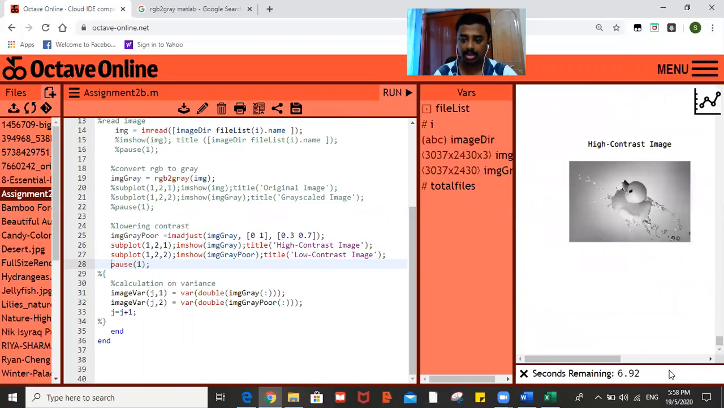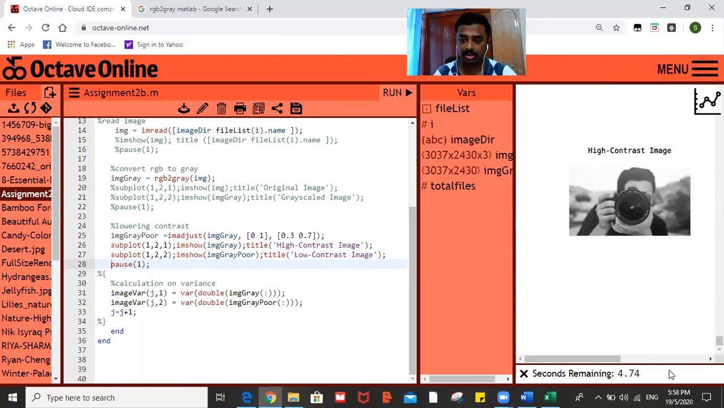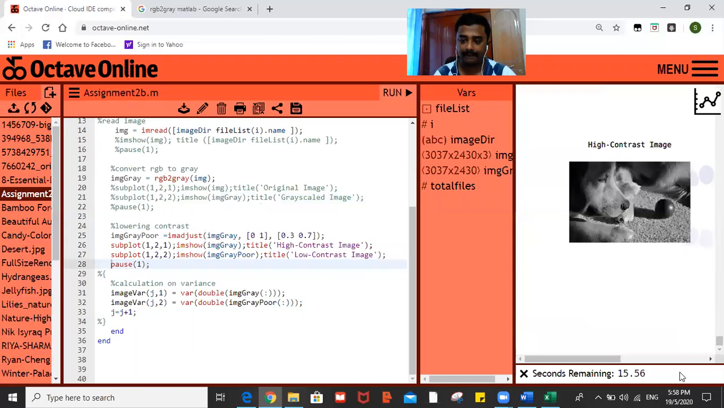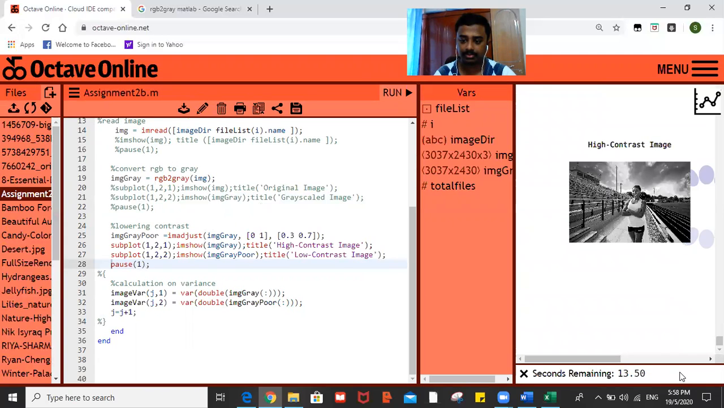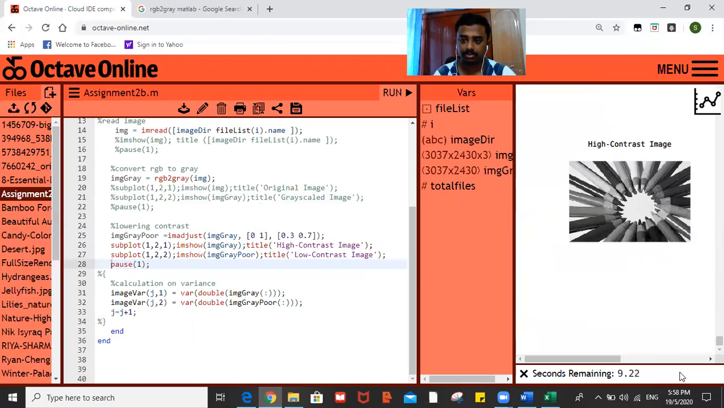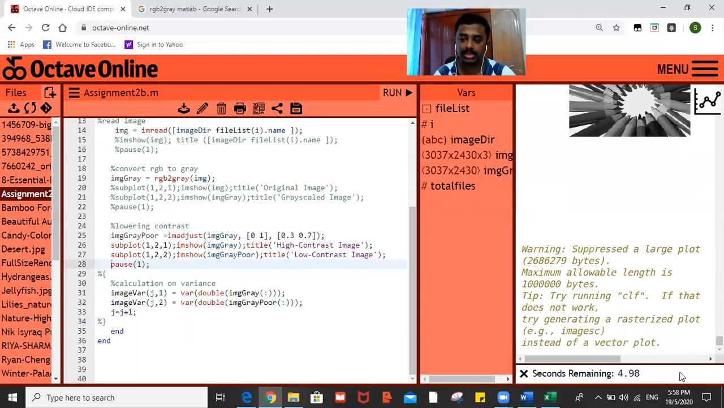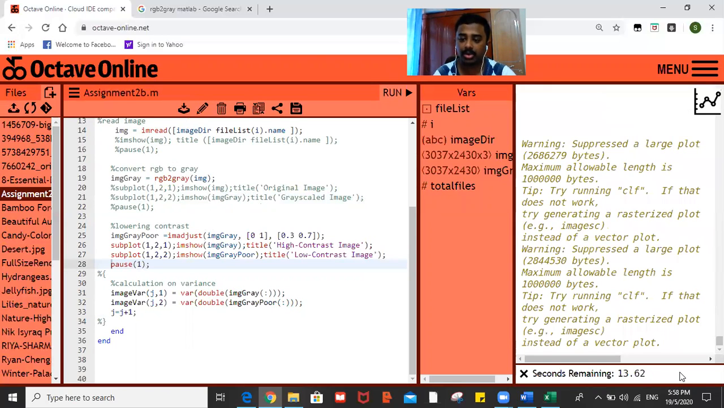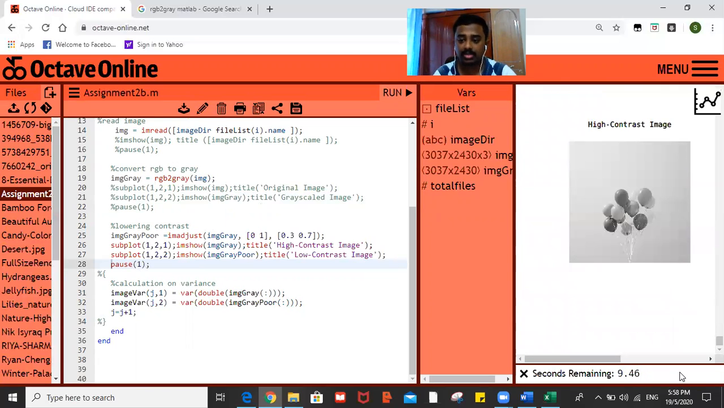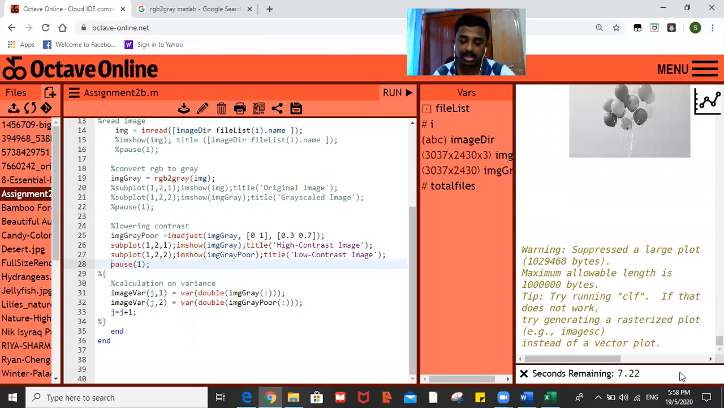Certain images that didn't appear before are starting to appear now, because the resolution is becoming very low. When the resolution becomes low, the size also becomes less. That is why some images can appear now.